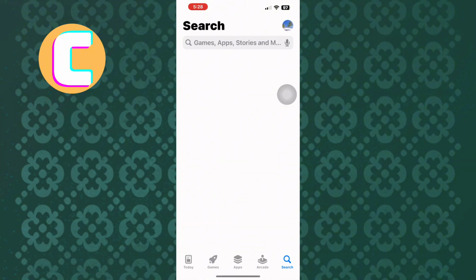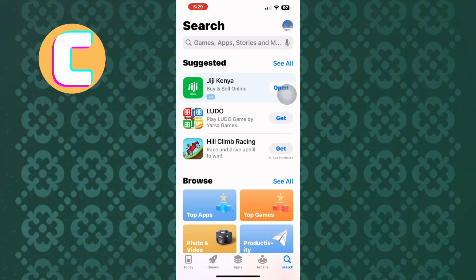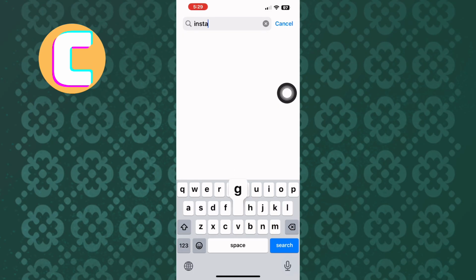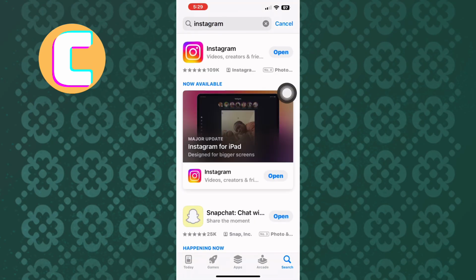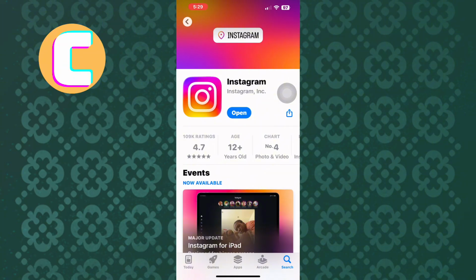Start by opening the App Store if you are on iPhone or the Play Store if you are on Android. Once the store is open, go to the search bar at the top and type in Instagram. From the search results, select Instagram and tap on it.